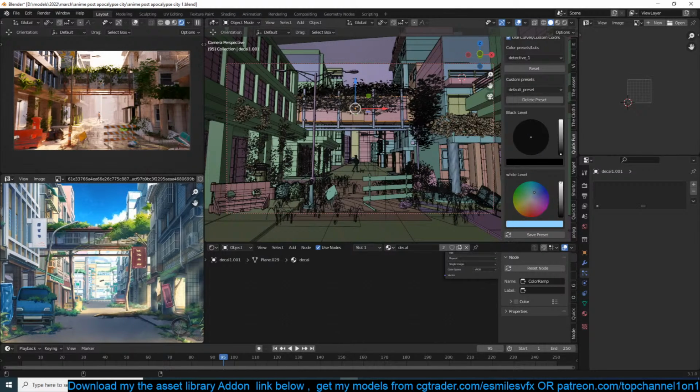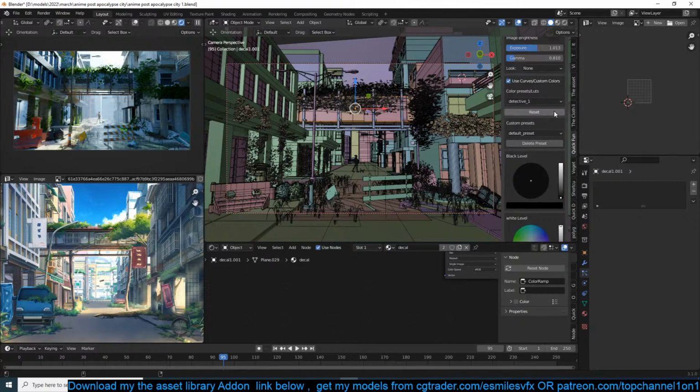Can go with that warm look or kind of darker look. I think I like... not sure what I like here. I rarely go with a bluish tint, so let's go with this today and see.